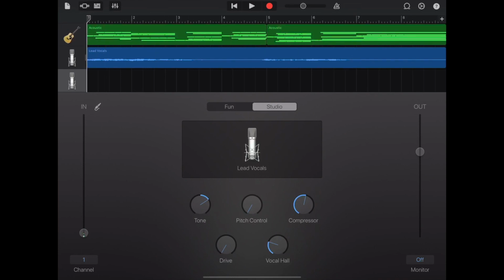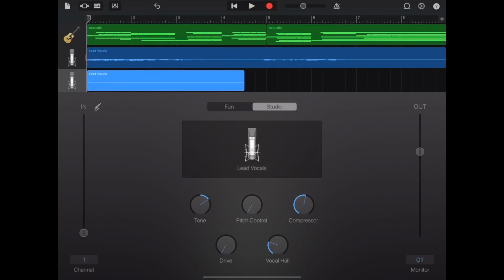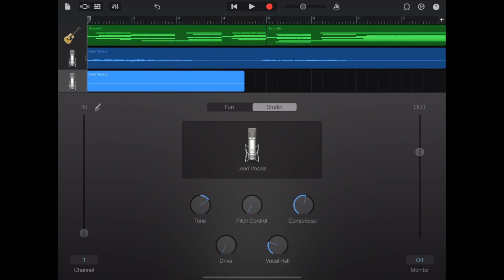You move the cursor to the beginning. And when you're done, you press stop. And that's all there is to it. This is how you create any song you want in GarageBand.